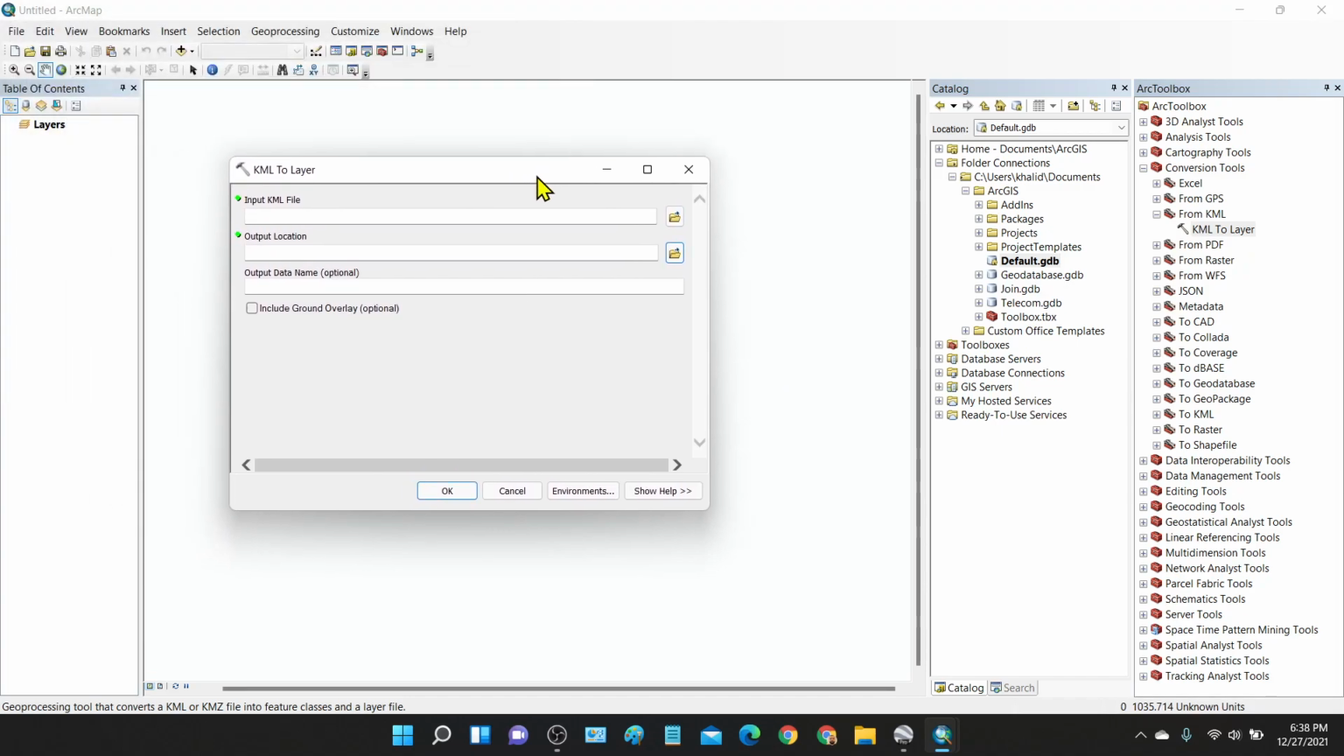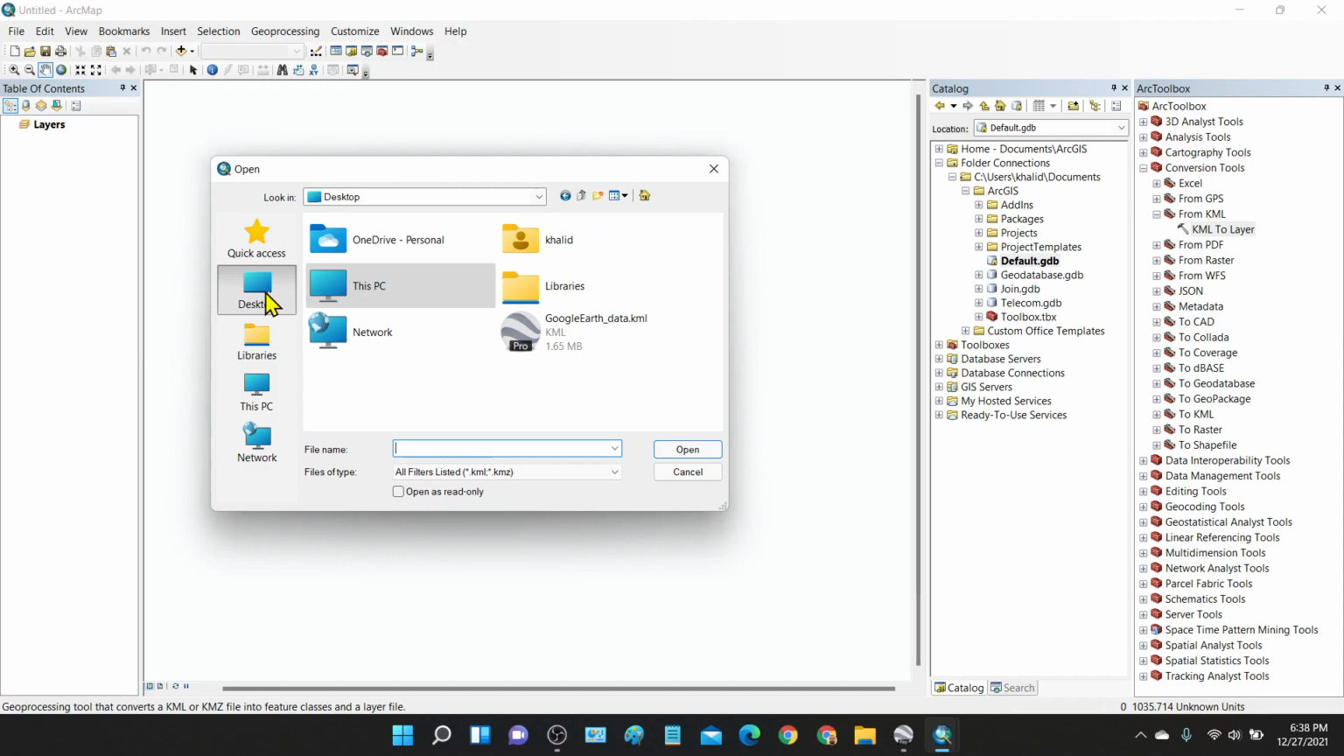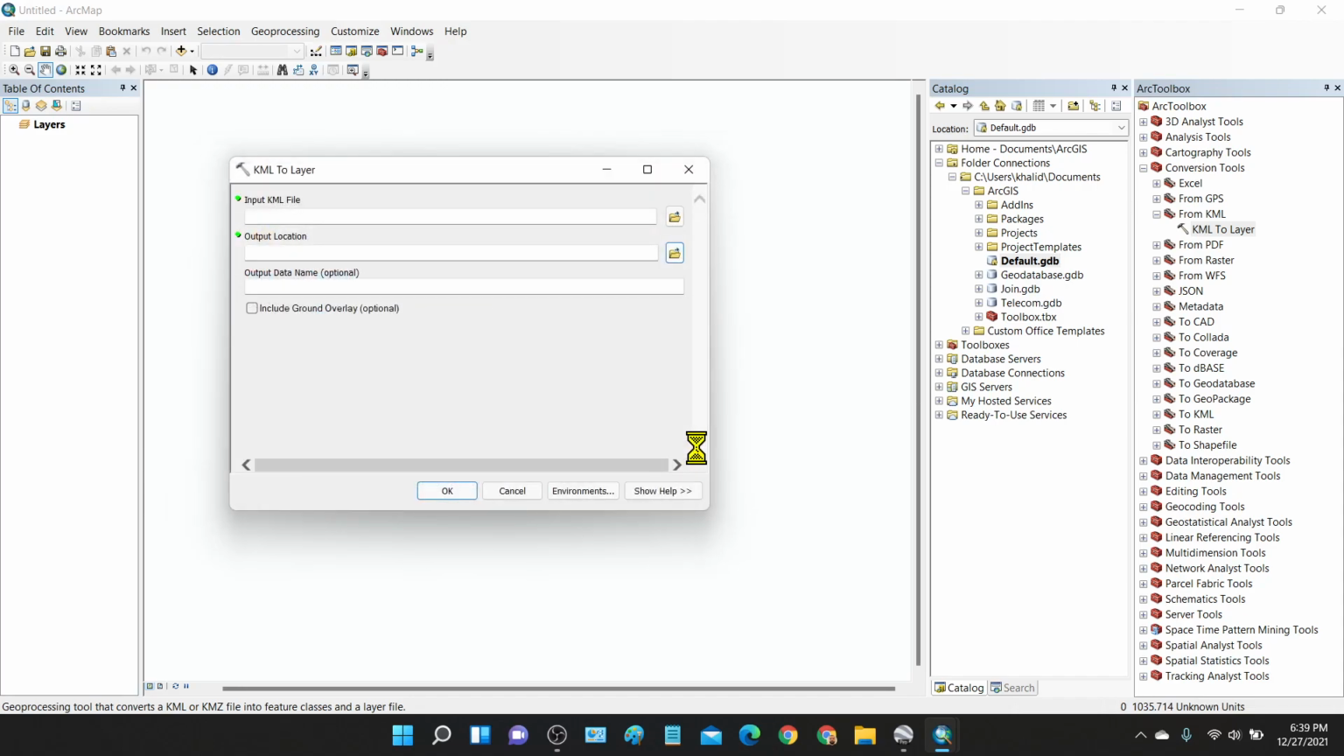It will ask you to input your KML file. You can go to desktop and click on your KML file. If you have a KMZ file, you can also use it. And there is a KML. Click on open. It will take time because the file is too heavy.